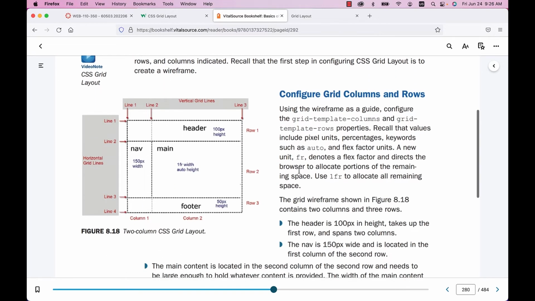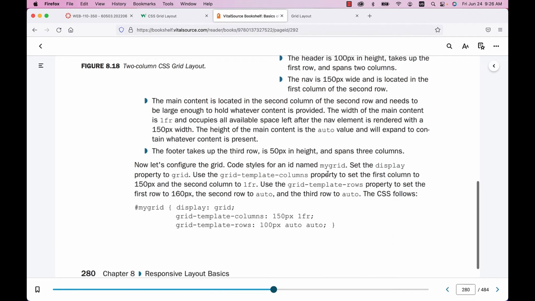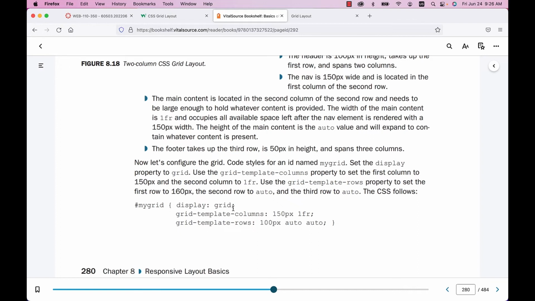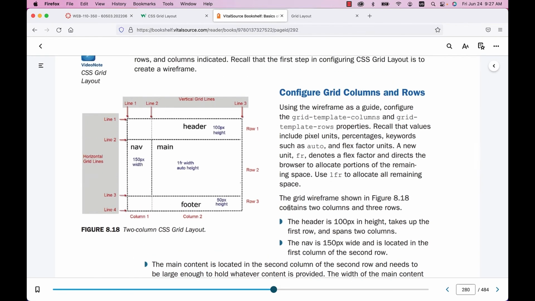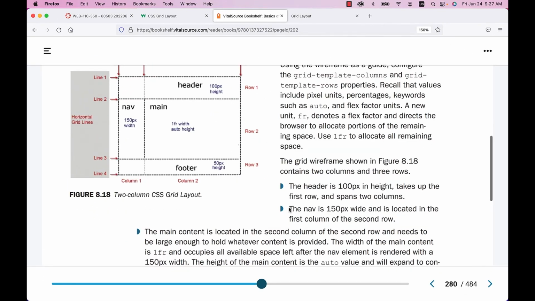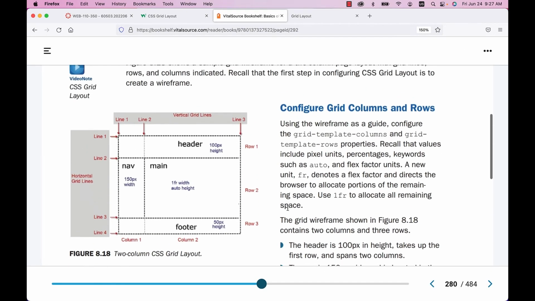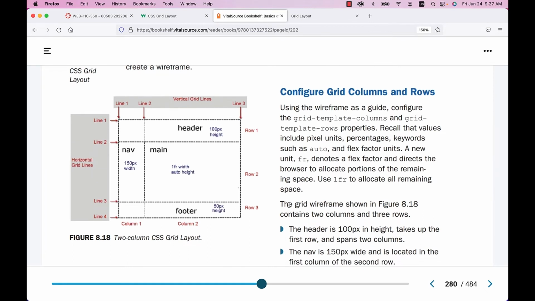And so what this is showing is you have this header, and some of these have fixed dimensions and some of them don't. So you would have to piece things together a little bit. But what's really great about this is it's telling us, okay, we're going to do display grid. And for something like this, we'd have grid-template-columns 150px 1fr, and then grid-template-rows 100px auto auto. And let me see if I can get this any larger. It's a little hard to zoom in this application with it being an ebook.